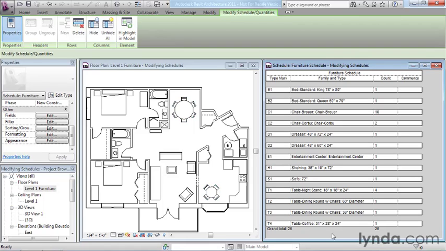So by sorting and grouping your schedules in various ways, you can make the information more readable, easy to digest, and in cases where you're using it as a selection and editing tool, you can make it easier for you to make quick and easy selections of the items in your model.